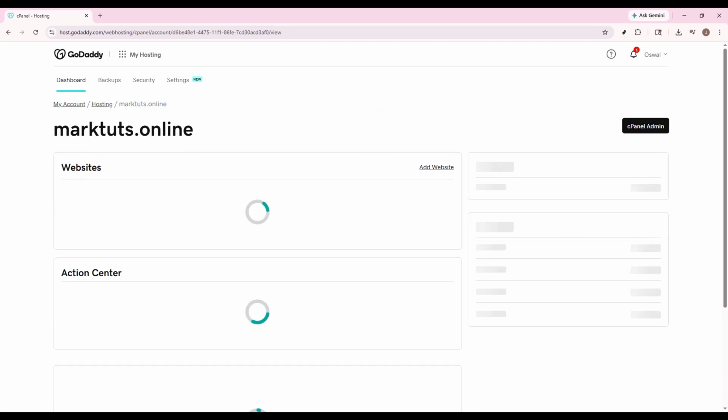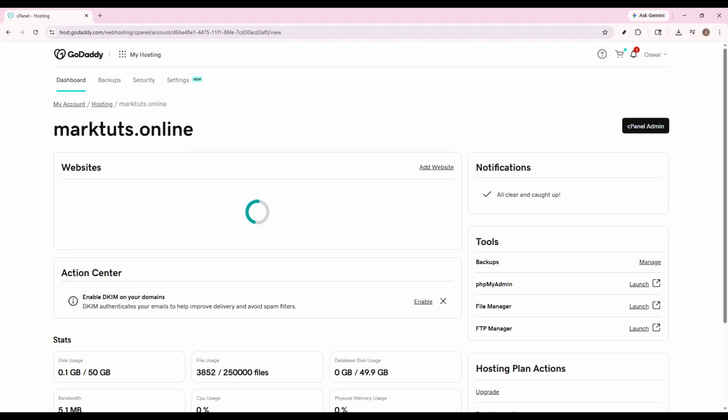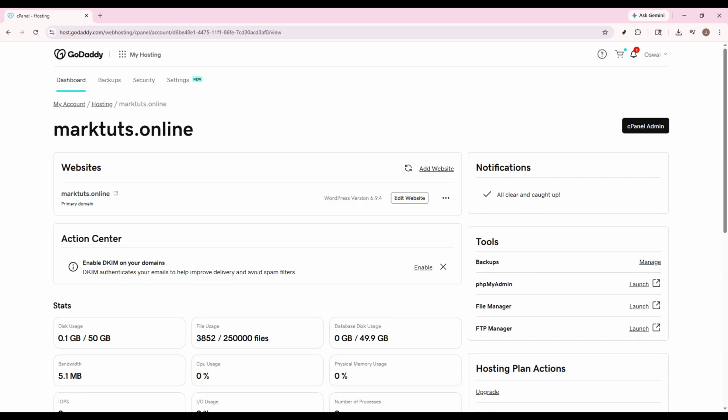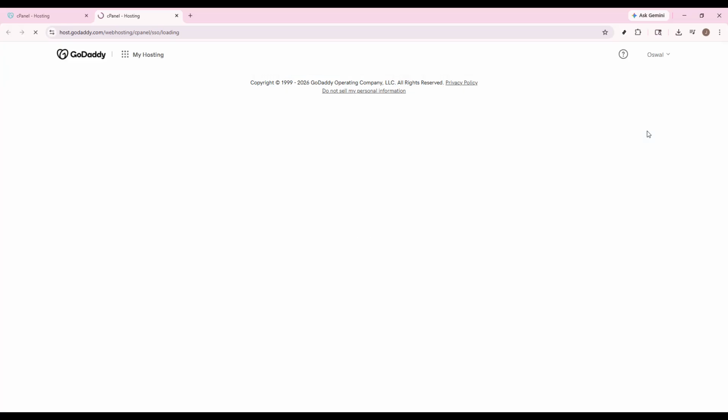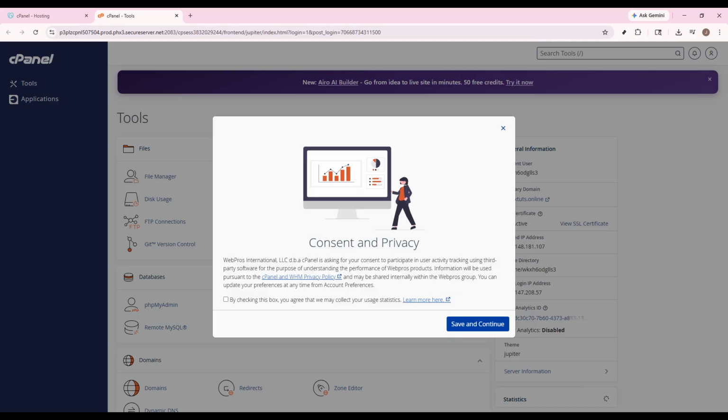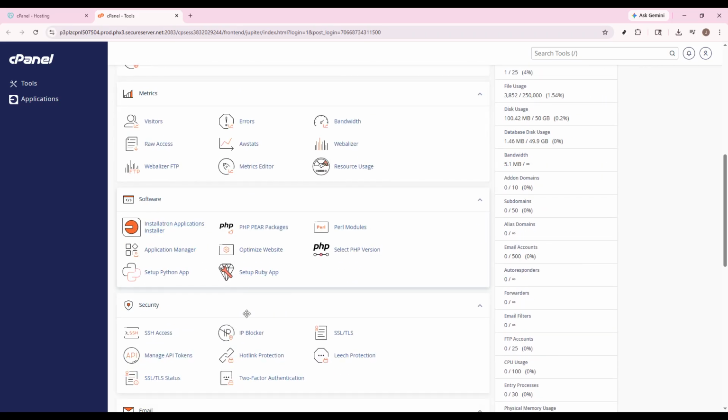Next, click cPanel Admin. This is the control panel where you can manage many of the technical settings tied to your hosting account. cPanel is where we'll handle the IP blocking settings. Once cPanel opens, look for the Security section. Inside that area, you should see IP Blocker. Click IP Blocker to open the list of blocked IP addresses.